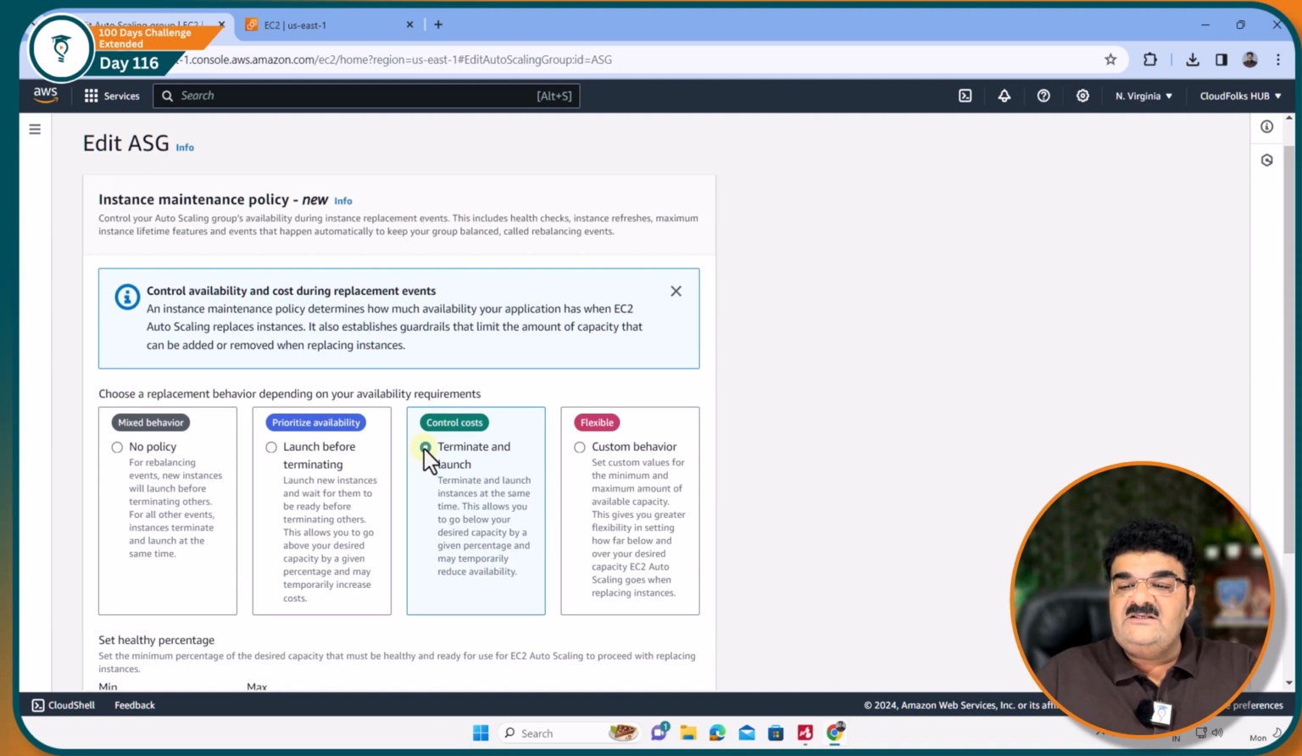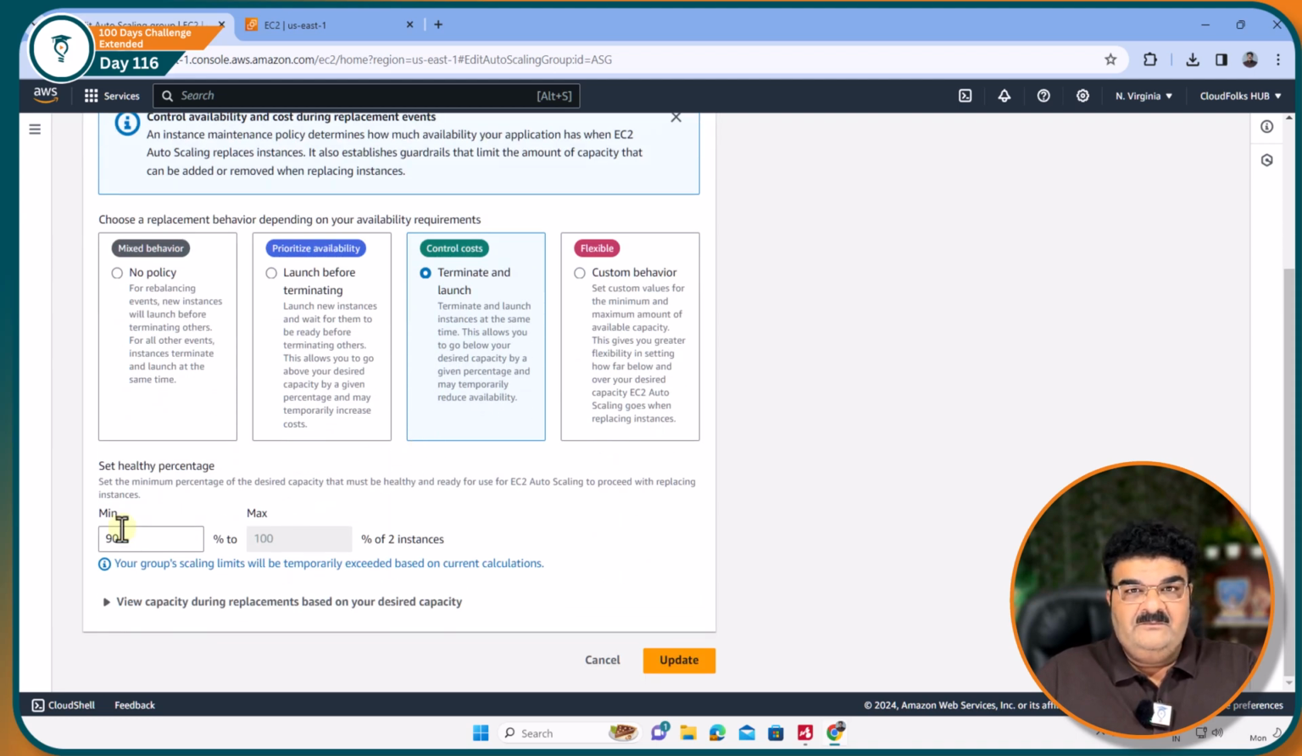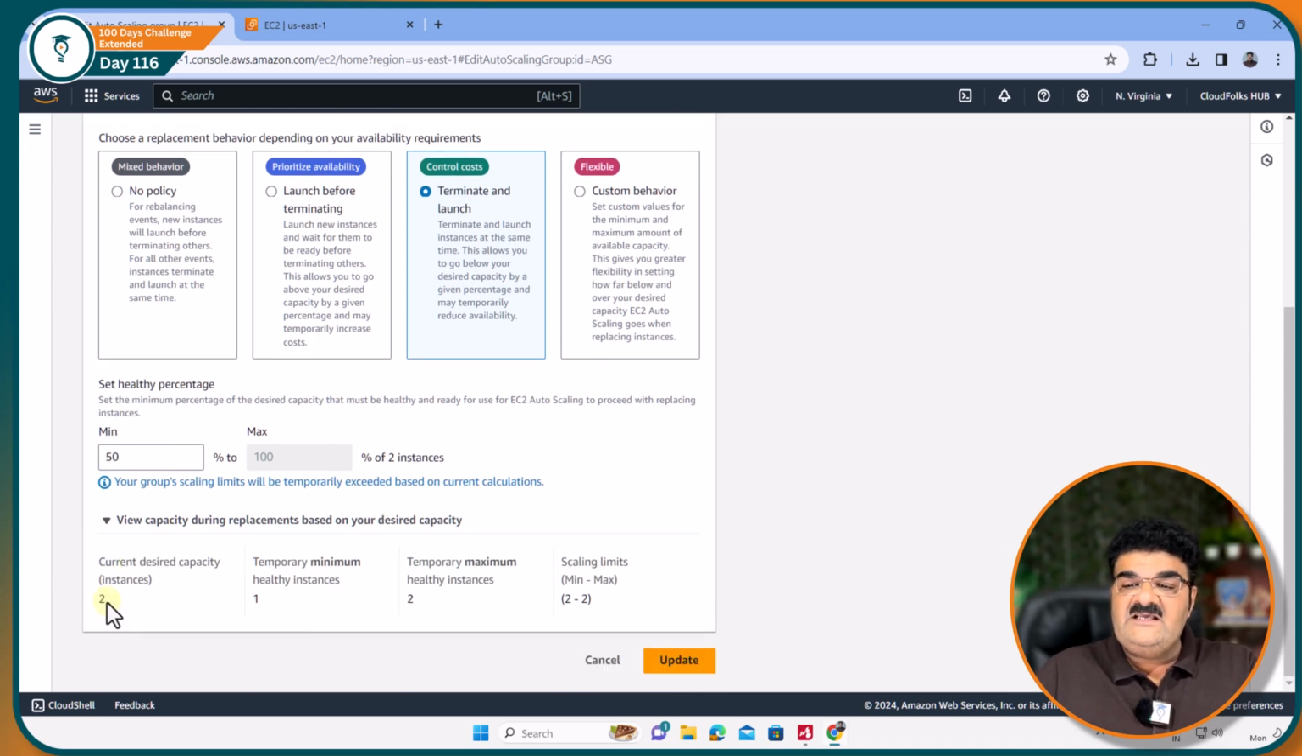I am going to select this. Now minimum 50% instances I want. What is the meaning of 50%? Let's say that I have 2 instances right now. 50% means I want 1 instance at a time. You can verify this as well. Current desired capacity, right now I have 2. During the update, temporary minimum healthy instances is 1, and temporary maximum is 2, which means it cannot go beyond 2. It means I am not going to pay for more than 2 instances.